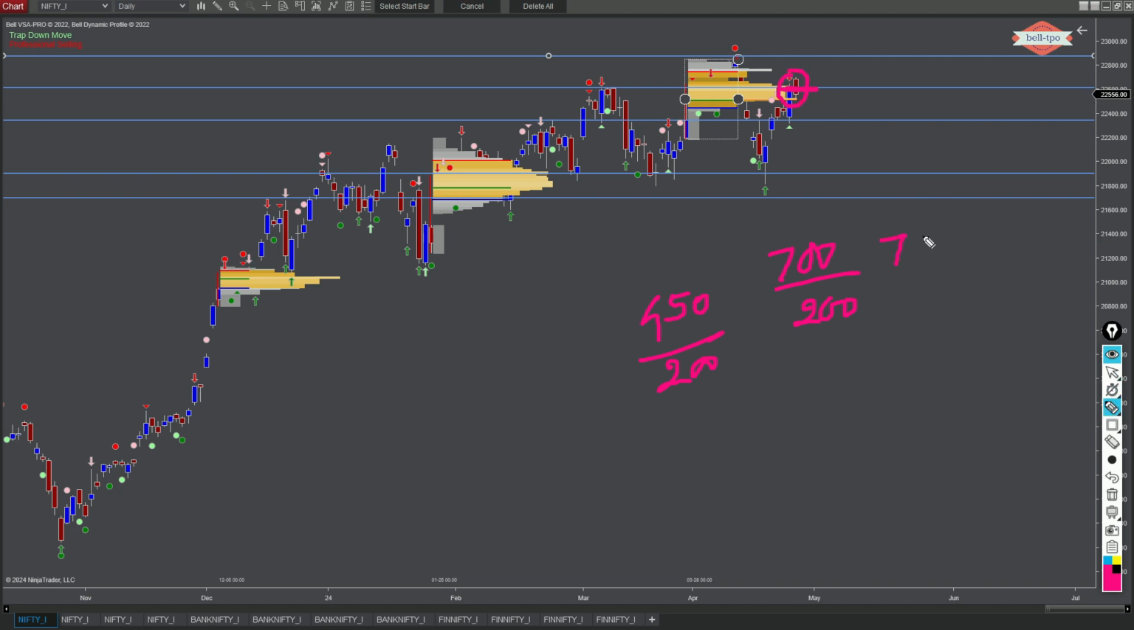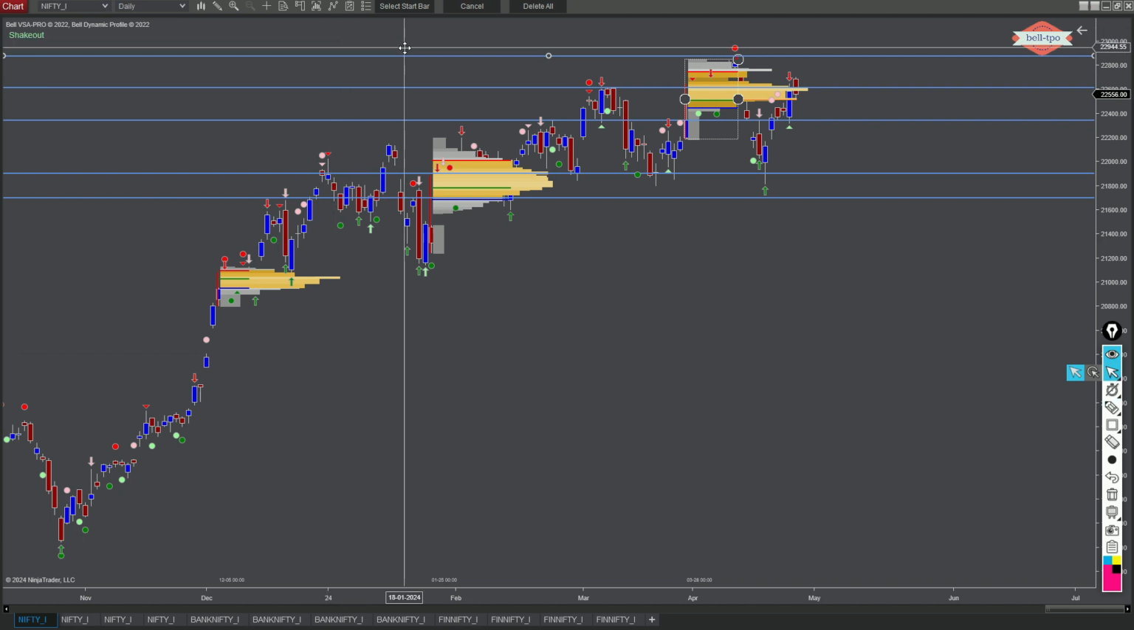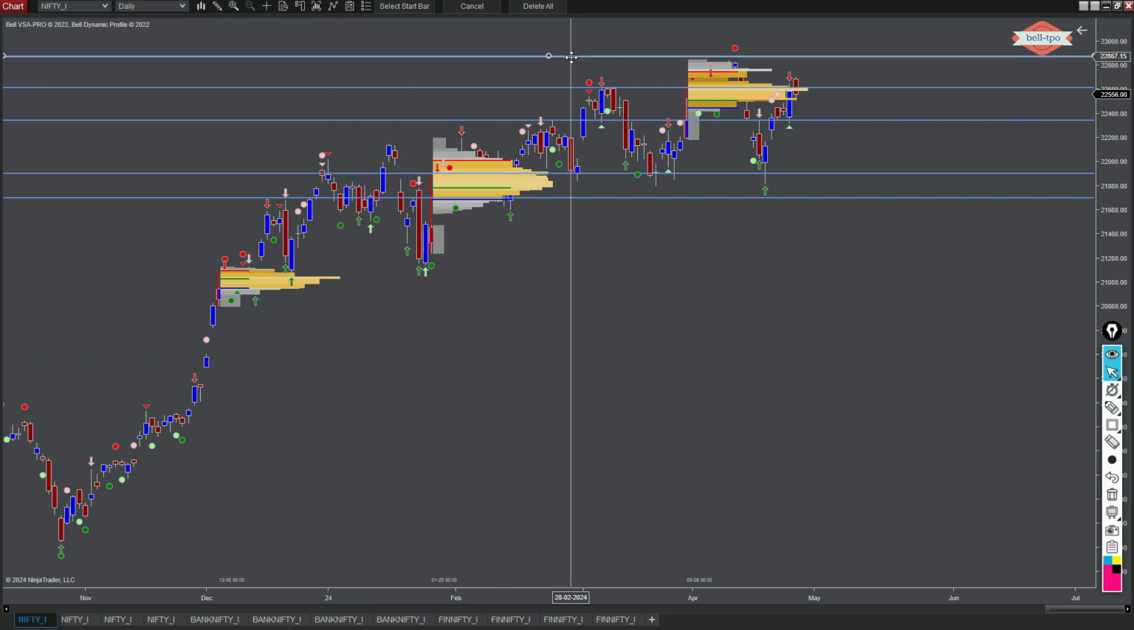So it again gives you 700 points for a 200 point risk. So within, from say March or late February to the current day, you would have made 1,850 points on Nifty. I don't think that's bad. I don't think that's bad at all. Make sense? So that is the usefulness of this particular indicator.